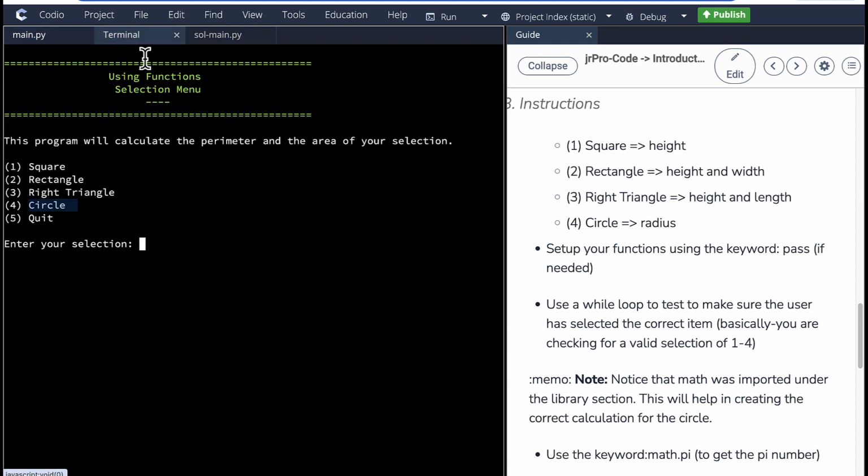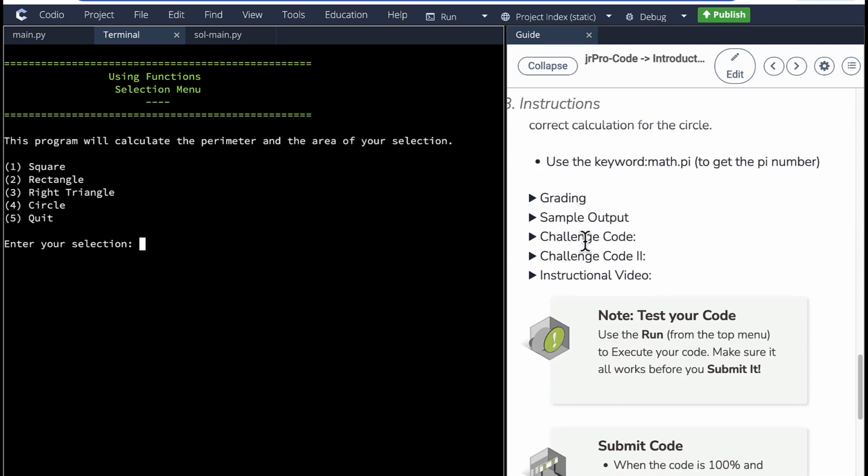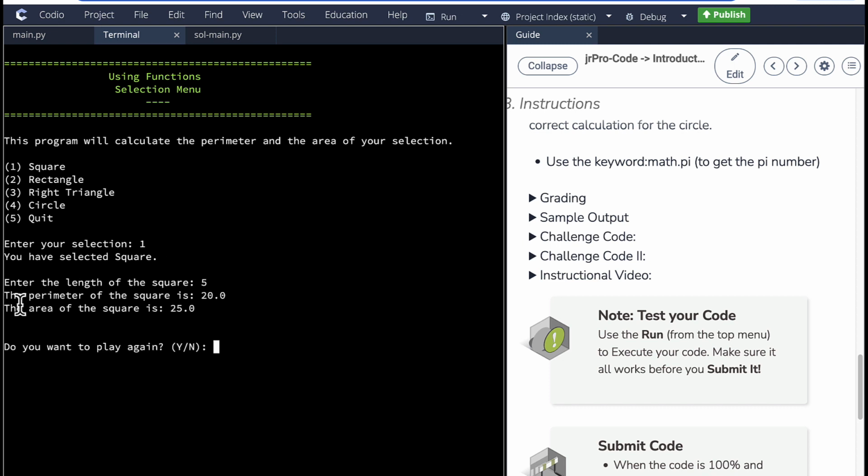And now let me basically run through and see how the program works. This particular program does use some of the challenge code concepts. So if I select number 1, enter the length. Let's do 5, and you can see the output: the perimeter of the square is 20, the area of the square is 25. Do you want to play again?